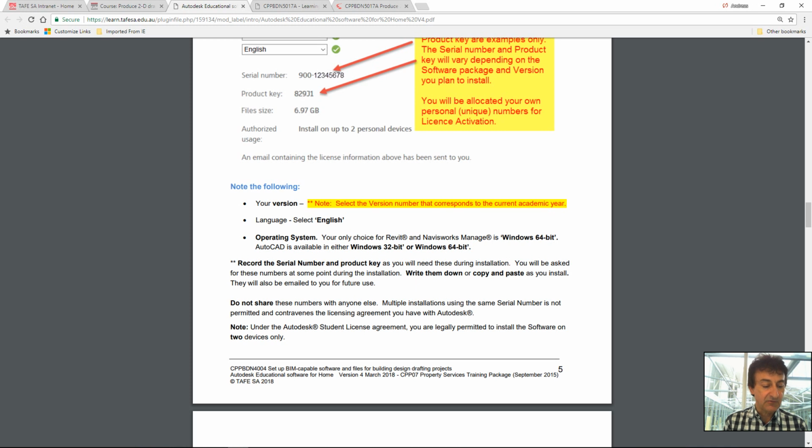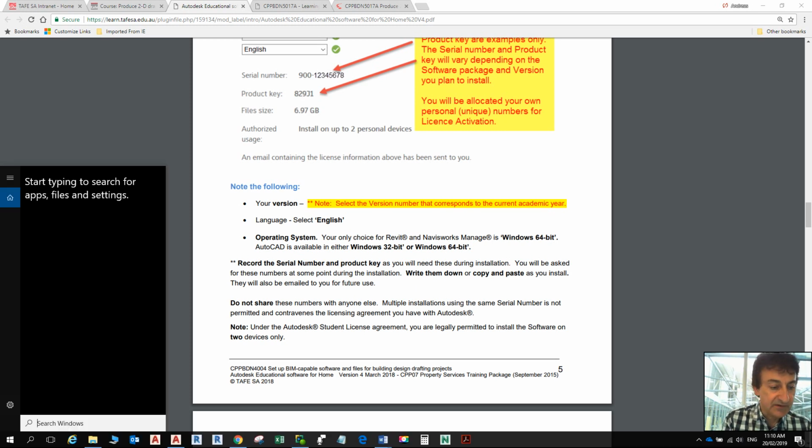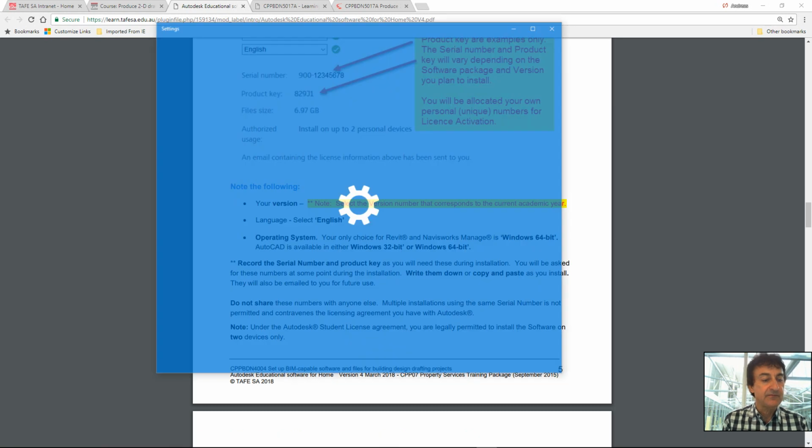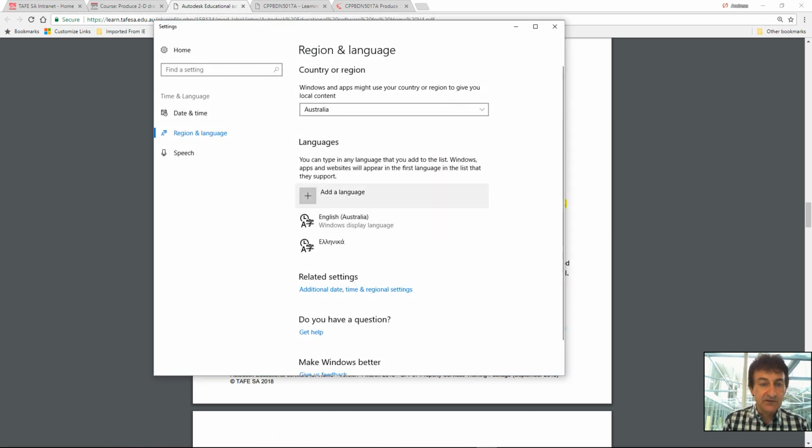I'll just check what mine is set at for a minute. I'll just type in the search here, language, see what mine is set at. Region and language settings, that's the one we're looking for. Let's see, languages. So the country is important to be Australia, and I've got English with brackets Australia. All right, so that's the one you want to be on top.